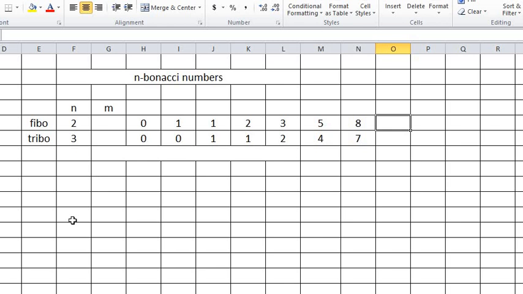A Fibonacci sequence is a set of numbers that starts with 0 followed by 1 and then proceeds based on the rule that each number is equal to the sum of the preceding two numbers. Now for example, if n is equal to 3 and m is equal to 8, please make a note. If n is equal to 3, it means we have to follow the Tribonacci series, and if m is equal to 8, it means I have to print the first 8 terms. So it will be 1, 2, 3, 4, 5, 6, 7 and the 8th term I have to add here: 2 plus 4 plus 7 will be equal to 13.